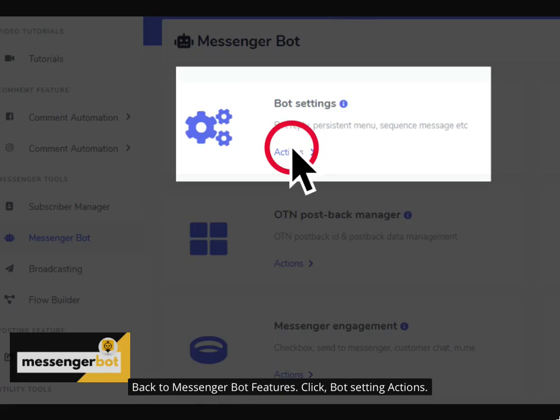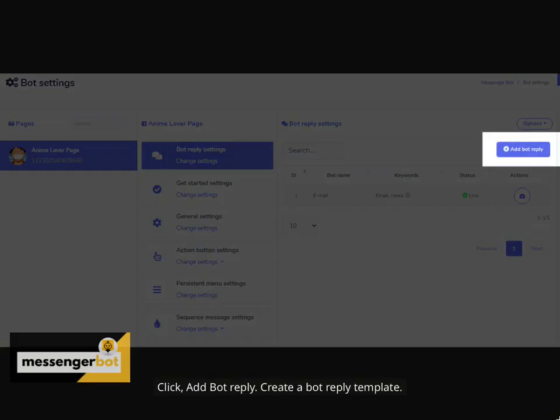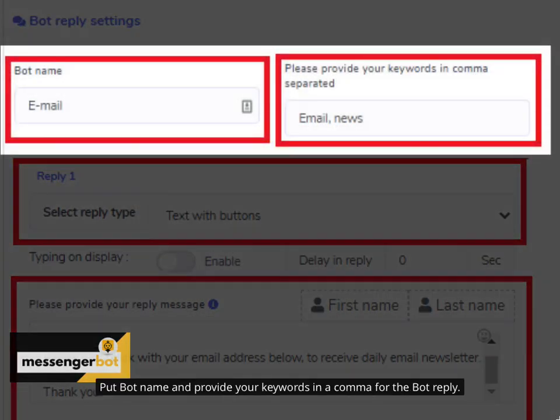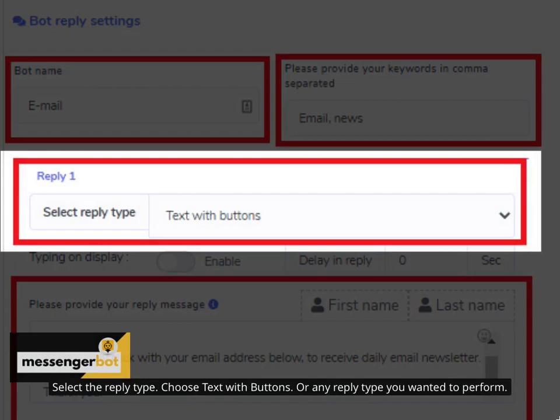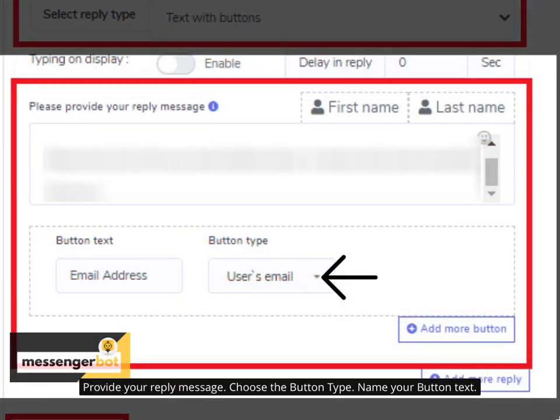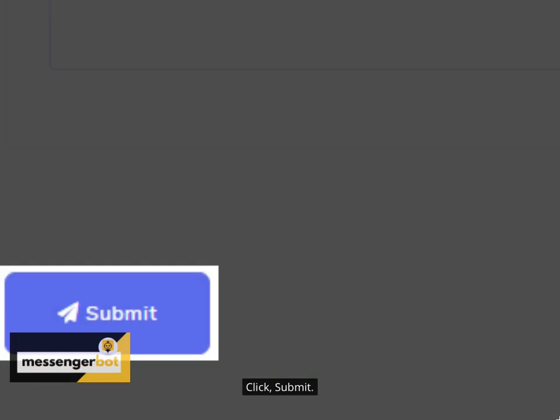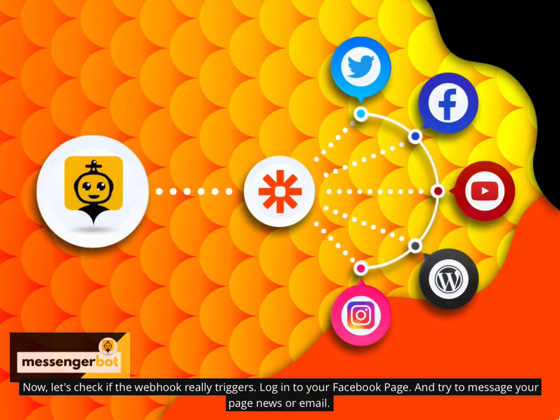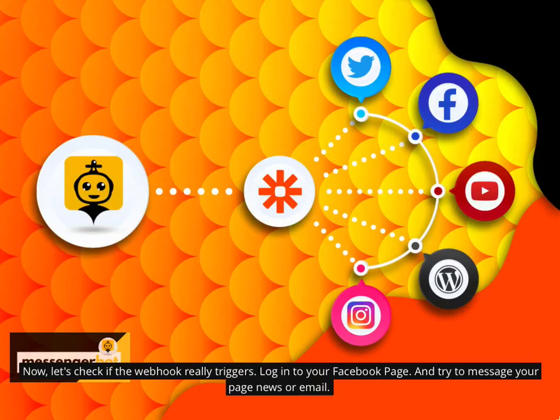Back to Messenger bot features. Click Bot Setting Actions. Click Add Bot Reply. Create a bot reply template. Put bot name and provide your keywords in a comma for the bot reply. Select the reply type. Choose text with buttons, or any reply type you wanted to perform. Provide your reply message. Choose the button type. Name your button text. Click Submit.